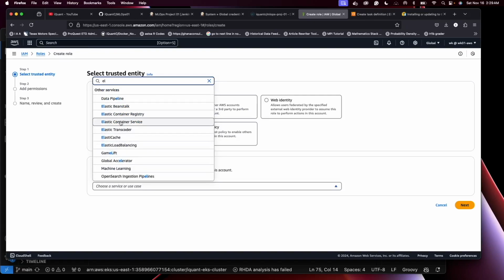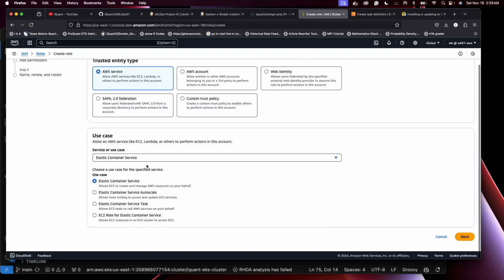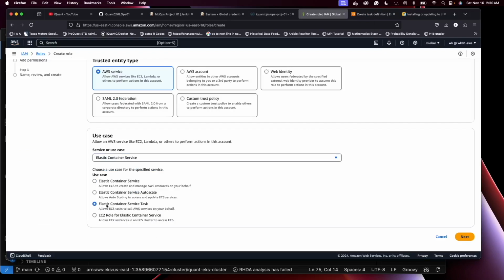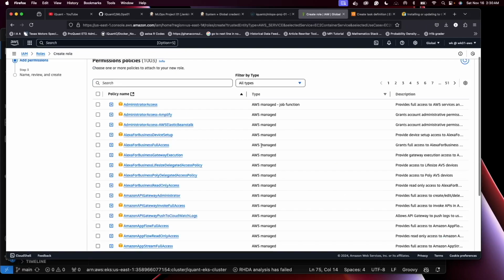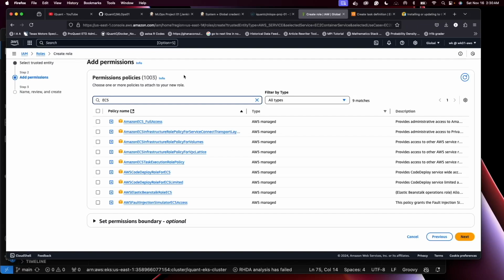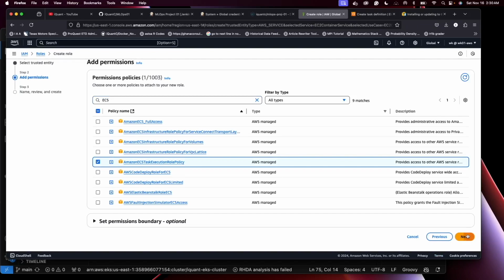Elastic Container Service. This is correct. Select it. I'm going to select Elastic Container Service task. Remember, we are creating it for a task definition, so this has to be ECS task. Next. Then it's time to select the policy here. For the permission, look for Amazon ECS task execution role specifically. And this is it, the Amazon ECS task execution role policy. Select this. Next.